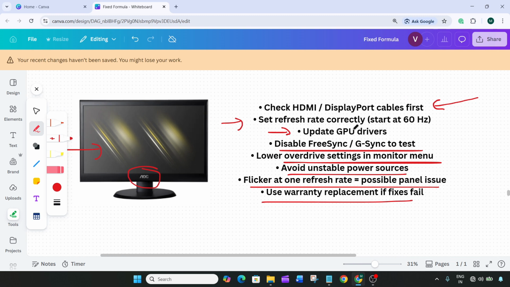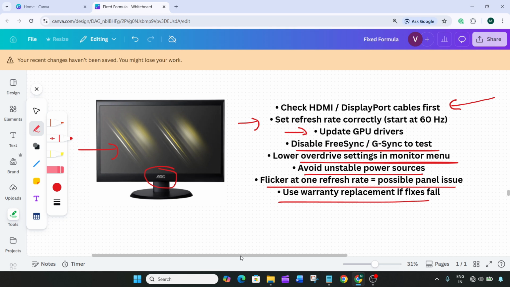If none of these steps work and your monitor is still under warranty, contact AOC support to start the RMA or replacement process.